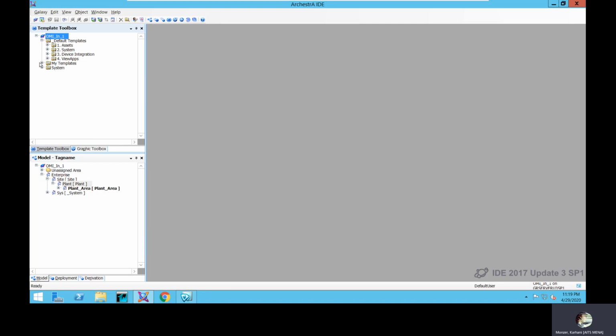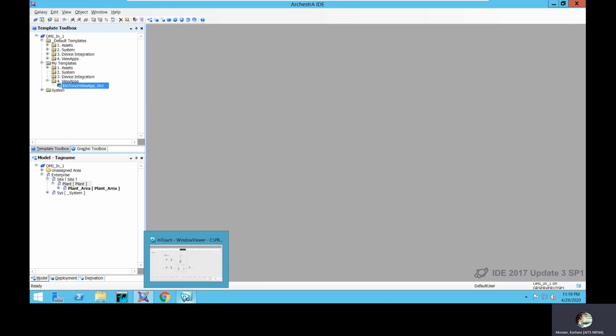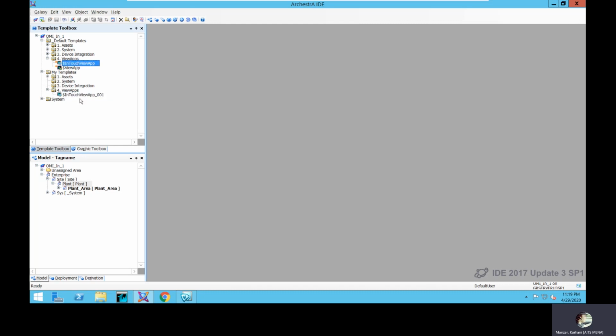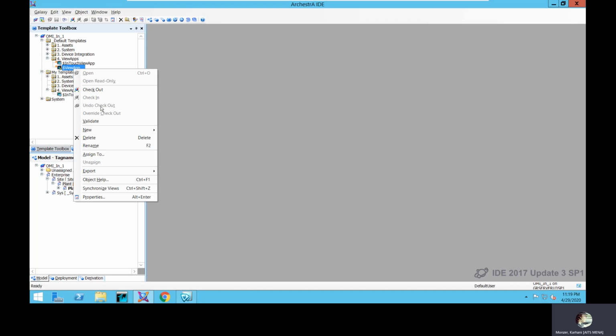So let's go for my templates. View app. I have InTouch view app, this is the one that is working in here. Let's go for the other view apps. As you see, I have InTouch view app. This is for InTouch for System Platform, and this view app is for OMI. Like InTouch view app, this object reacts in the same way. So right click. The first new object I can create is only a derived template.